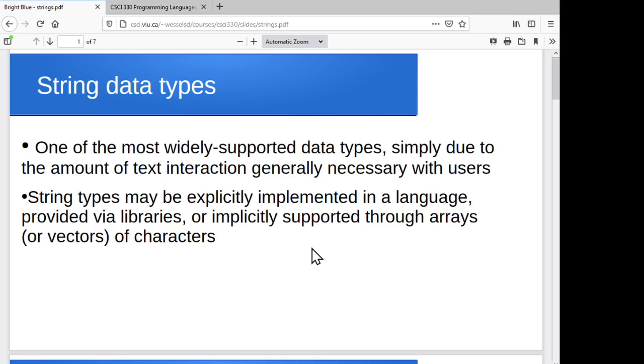So again, strings are obviously one of the most widely used, widely supported data types, simply because we're constantly interacting with the user in terms of text. Right? And so you've got to have a way to let the user type stuff in, and you've got to have a way to print stuff out. So the string types might be explicitly provided as part of the language. They might get provided as a library, or they might be provided through implicit support using character arrays or something like that. But there's always some way to deal with text in a language.